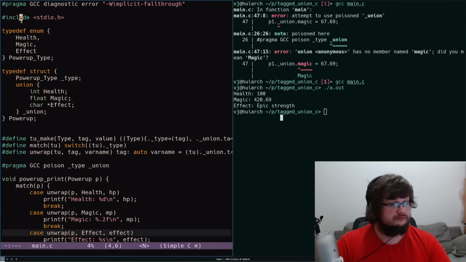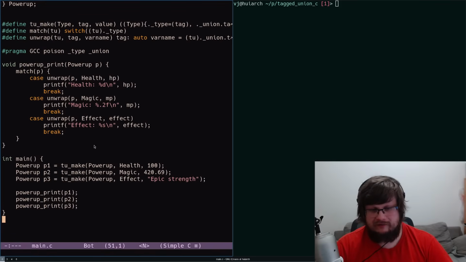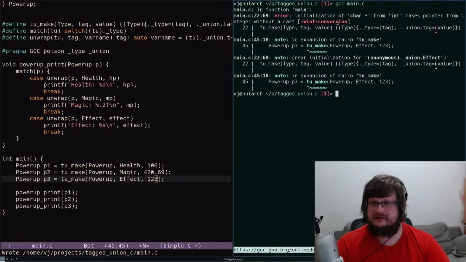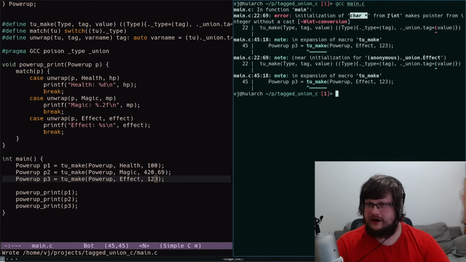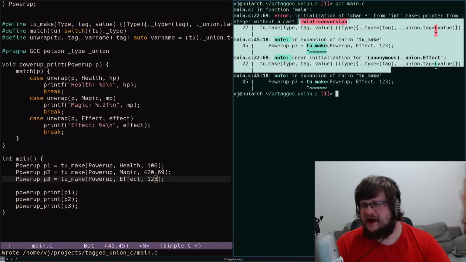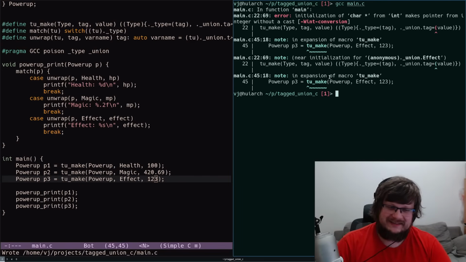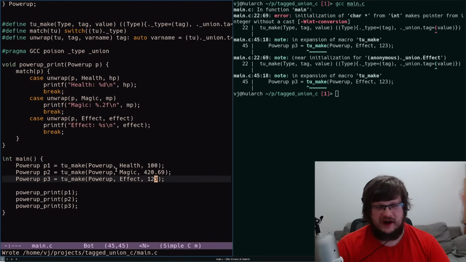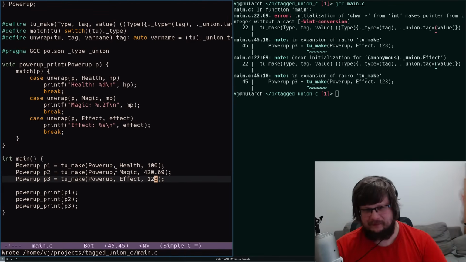So that's it. And we also have pretty nice type safety, almost like in Rust. If, for example, in an effect variant, I try to provide a number accidentally and try to compile, you can see that it yells because I'm trying to initialize char star from int. The error is not as nice as in Rust, but what can you do about it? It's still better than C++ templates, okay?